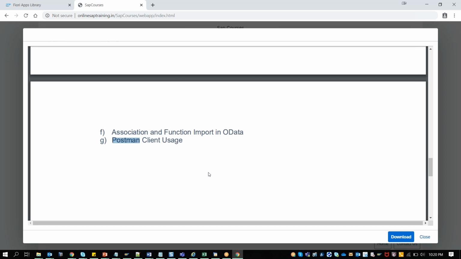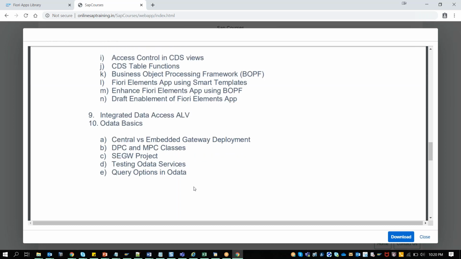What is association? What is function import? What is batch call? What is deep entity? So we'll cover a lot of stuff.